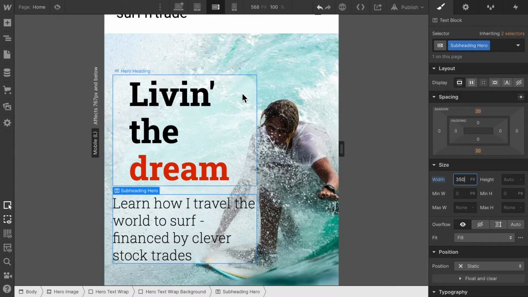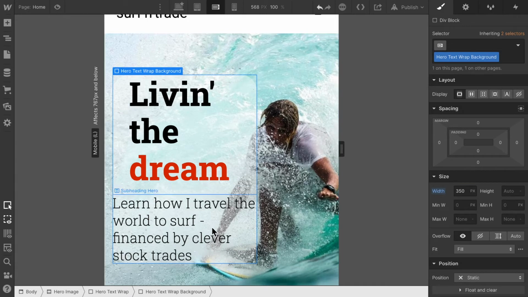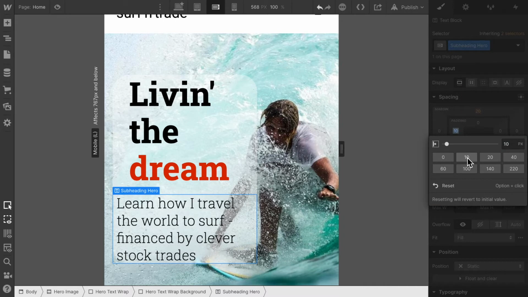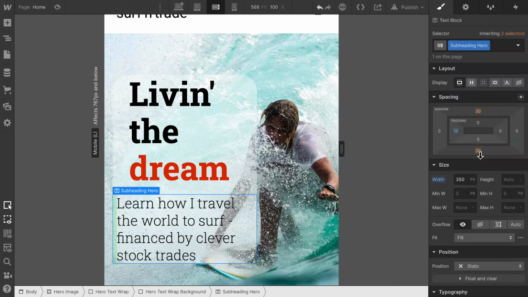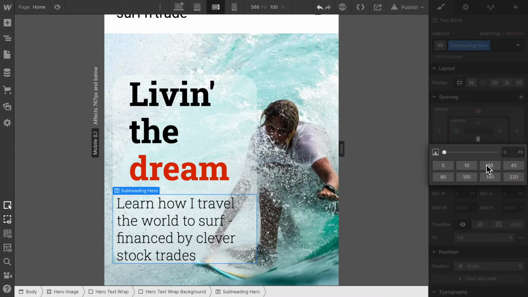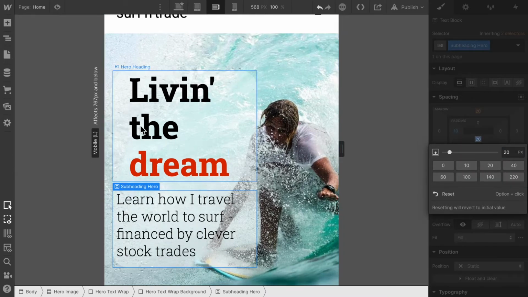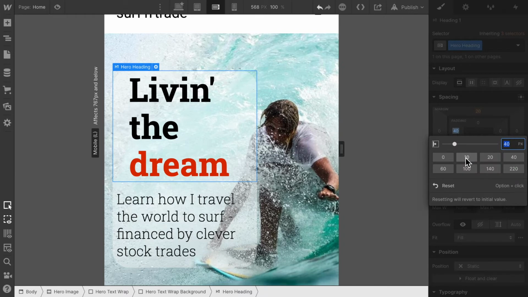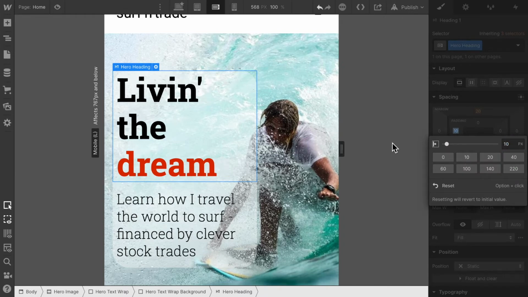That pushes everything down. The next thing I want to change here is I want to give this a slight padding of 10 pixels on the left-hand side to give it some space here, and give it some space at the bottom. In order to give some space at the bottom, I'm going to give it 20 pixels padding as well. Now this hero heading has too much padding. Let's try to reduce this to 10 pixels as well, so they align.